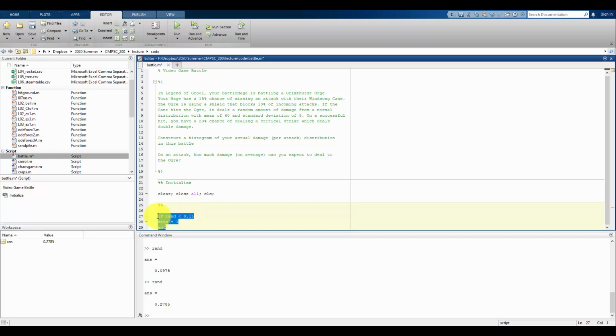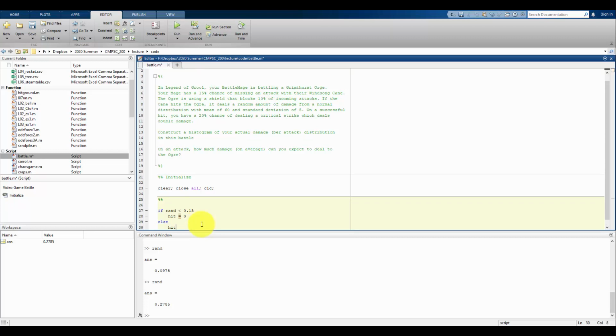Now, this probably won't be the best way to do it. I'm going to actually do this differently. I'm going to say that if rand is less than 0.15, we hit. And we'll see why in a second. I think that using hitting instead of missing is going to be a little bit better. And otherwise, so this is we miss, and this is we hit the target.